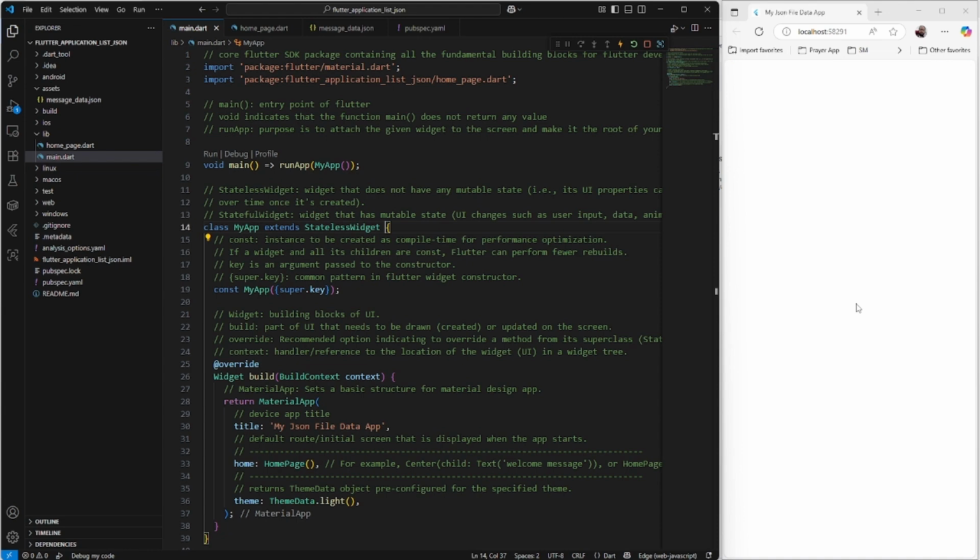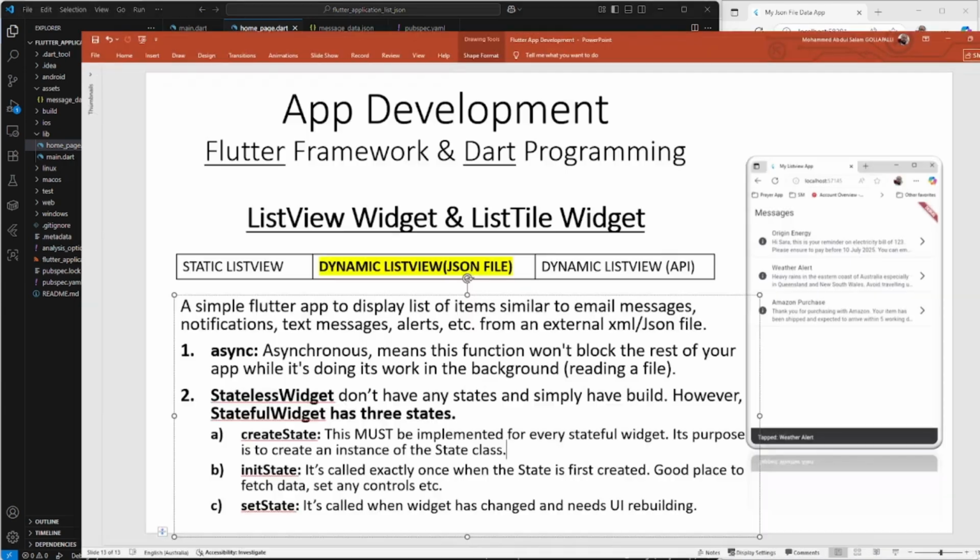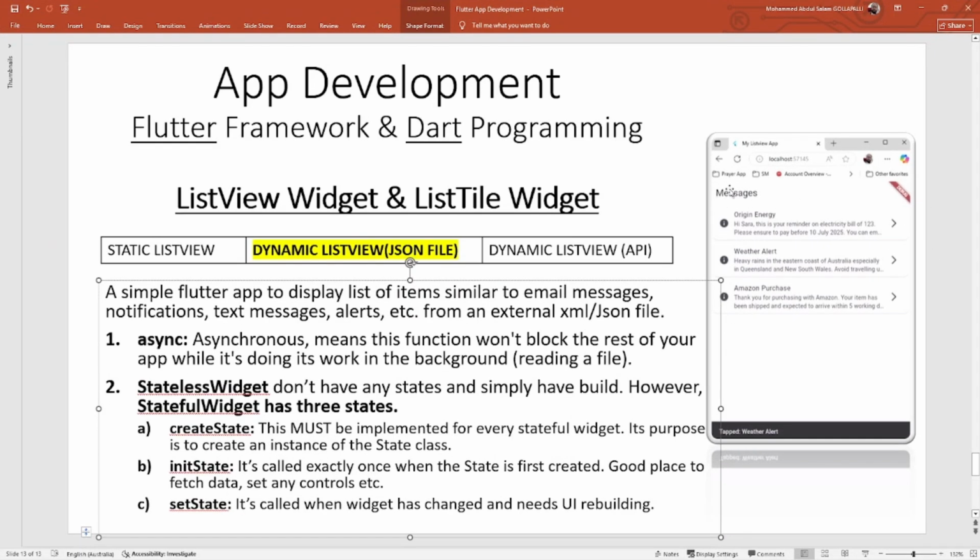But what we are trying to achieve is not that. There you go, test, which is basically the text that we have written here. If you want, you can wrap it with a center and so on. But that's not the point we are trying to achieve. We are trying to achieve something like this, where we have a tag on the top like messages, and then we have a list of messages coming from the JSON file.